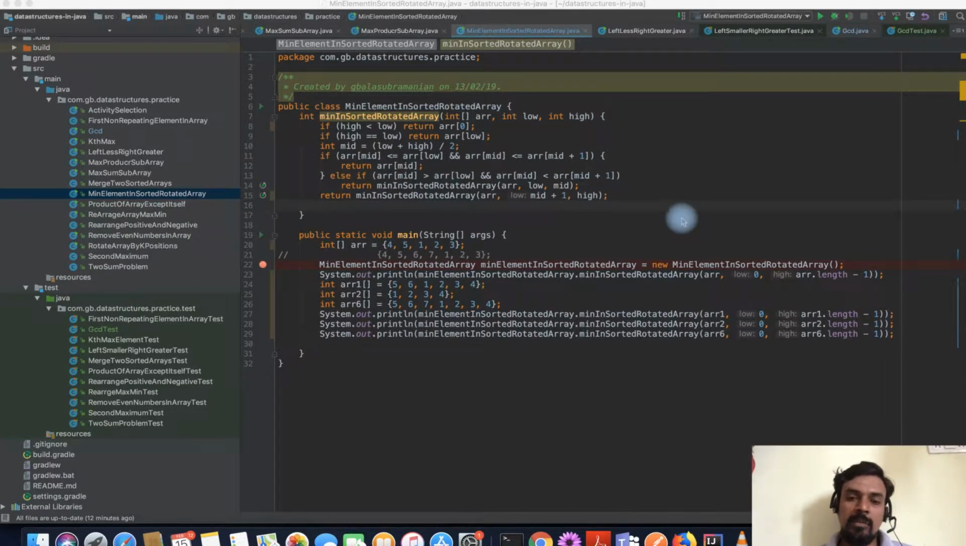Given this problem, we should think of using binary search whenever we are given a problem where the array input is sorted and you need to search for some element. We should always think of using binary search, and that is the hint given in the problem as well.